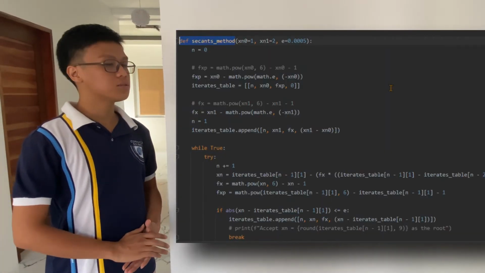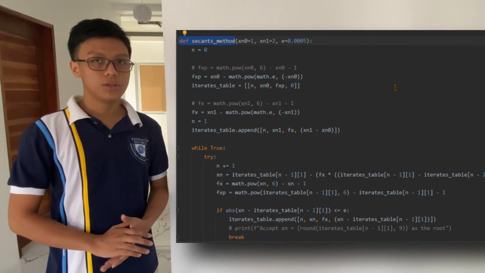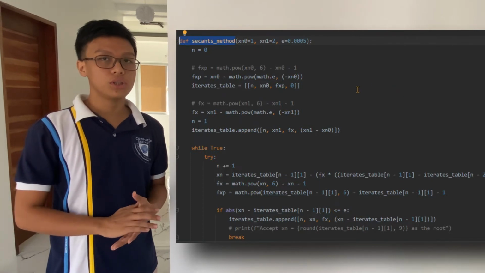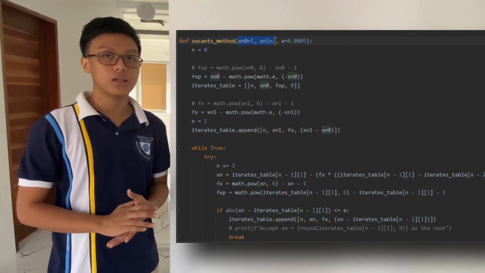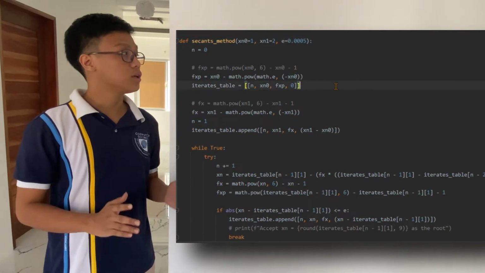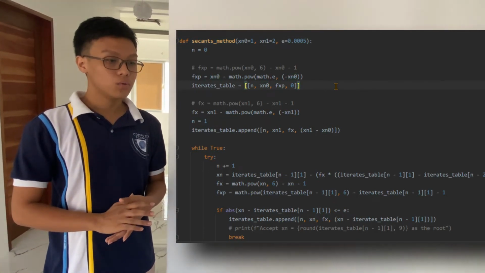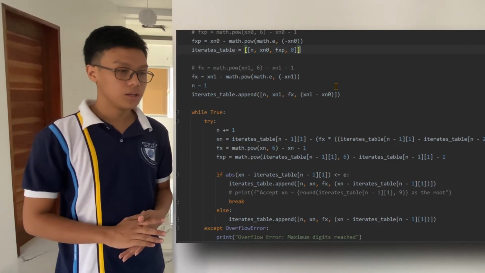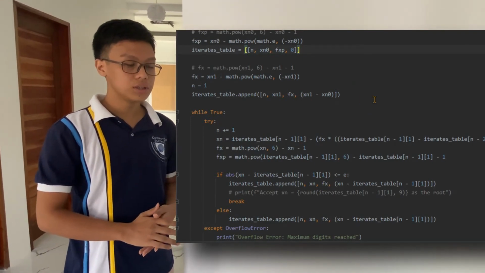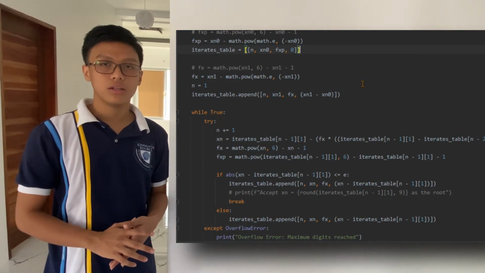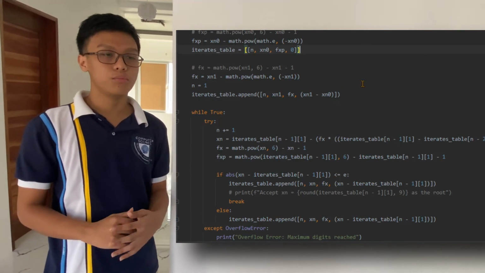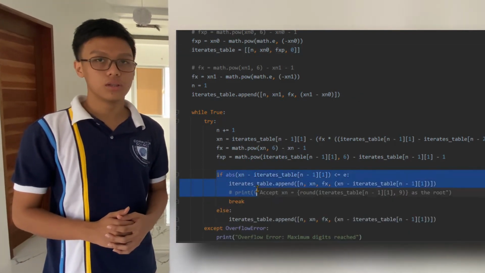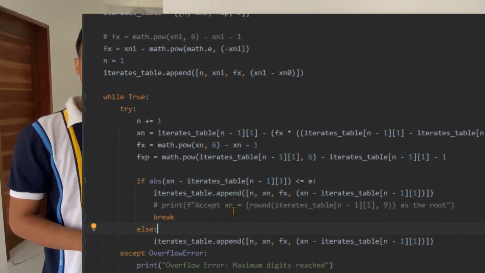So for the secant method, it is similar to Newton's method. The only difference is that there are two initial guesses for the secant method, unlike in Newton's method, where there's only one. And as you can see, the code is very similar. It has the same structure as the other methods, where the while loop will continue to compute for the root until the root is found.